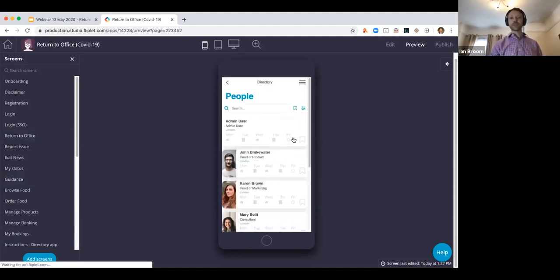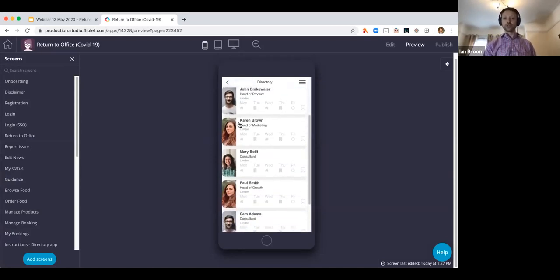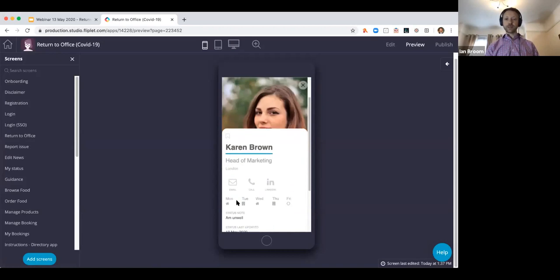People directory, this is quite different to the normal directories. I'm sure you've already noticed. So for example, Karen Brown, you can see here, she's going to be working at home on Monday, at home on Wednesday, and on Friday she's having a vacation, and on Tuesday and Thursday she's intending to be in the office. If I click through, I can see a bit more information.